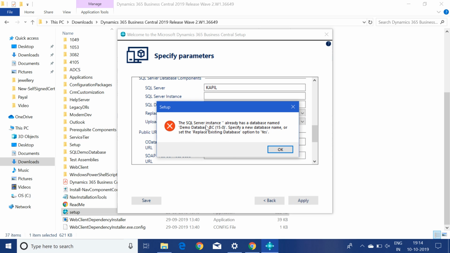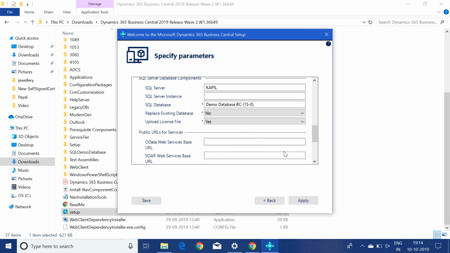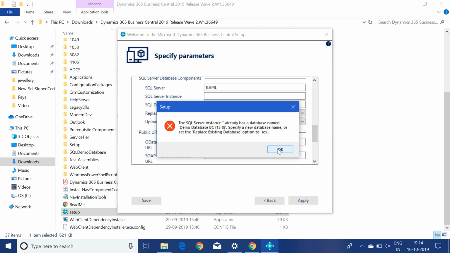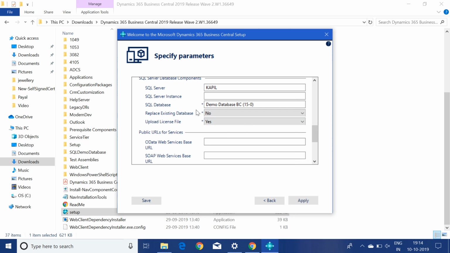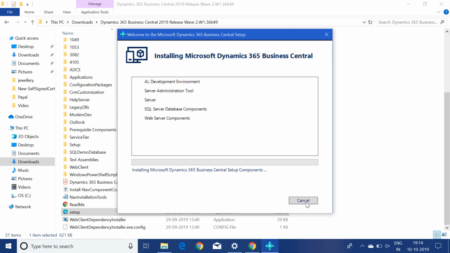and it is showing me that the SQL Server instance already has a database named demo database 15.0. This is because I have already checked and installed it before making this video, so that's why it is saying so. Because I have not done any transaction yet, it's a testing database, so I'll replace it and click on OK. Okay, so I'll select replace existing database as yes and go with apply.